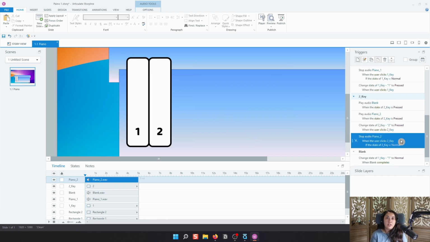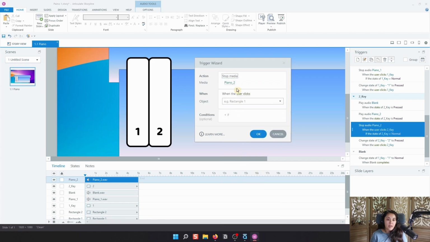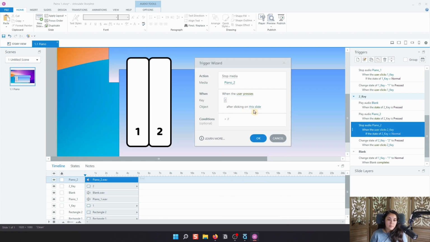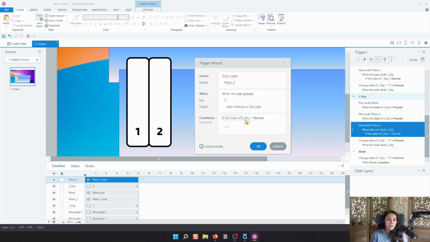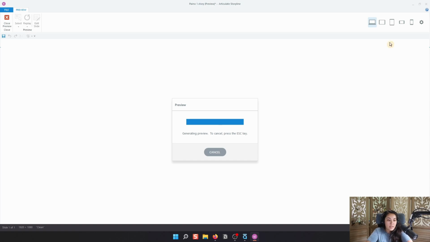Now let's go ahead and change the trigger order. Let's push it so it's above the press state. And let's add in our last trigger. This last trigger is going to be for our keyboard. So we're going to go to stop media. We're going to stop piano 2 when the user presses a key. So when they press the 2 key, and make sure again this says this slide. And for our object, we're going to have this as our condition. So this is our last trigger for this key. So there we go. And let's make sure everything is working.